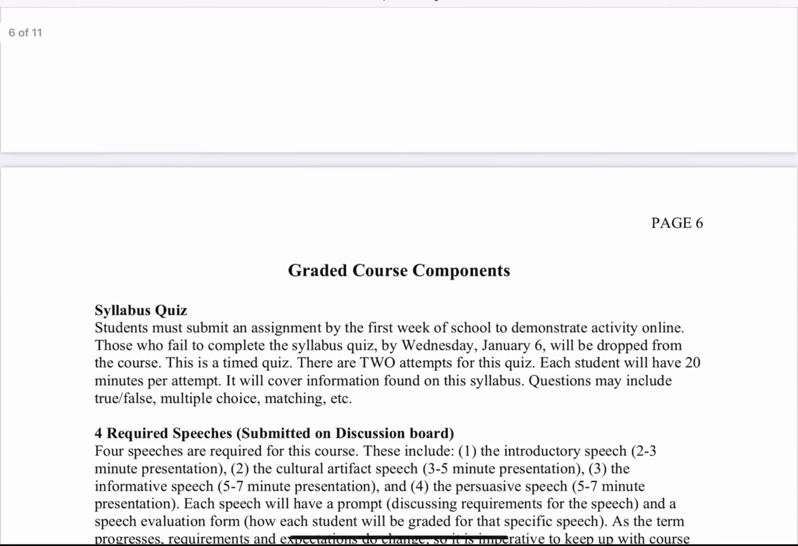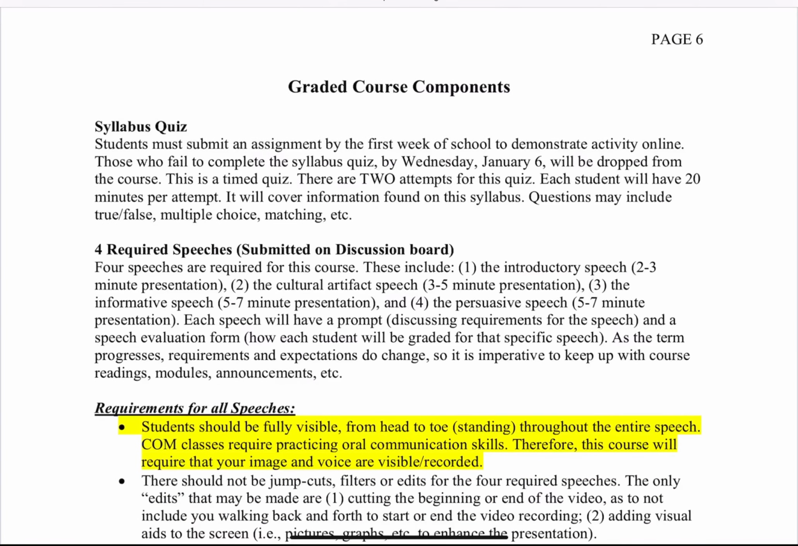So moving on, page 6, we have our graded course components, and this is a larger, in a sense, breakdown of the assignments throughout the entire term. So as I previously mentioned, you do have your syllabus quiz, and that's going to be due this Wednesday.